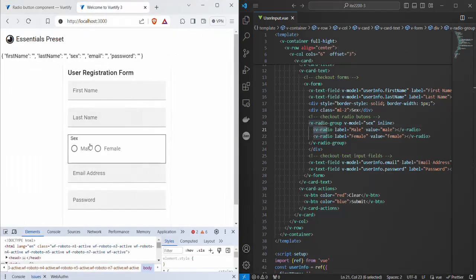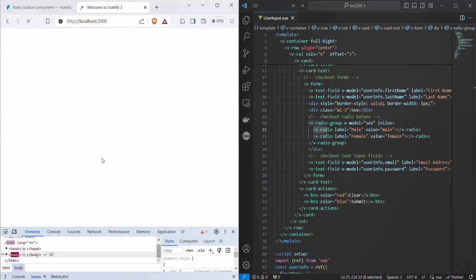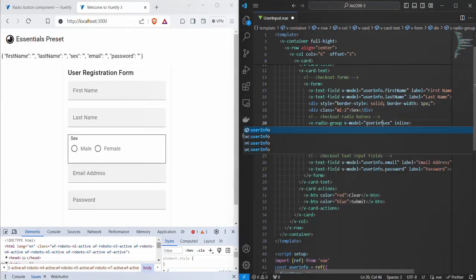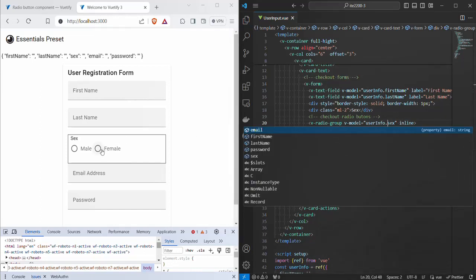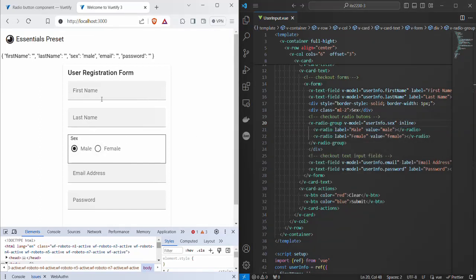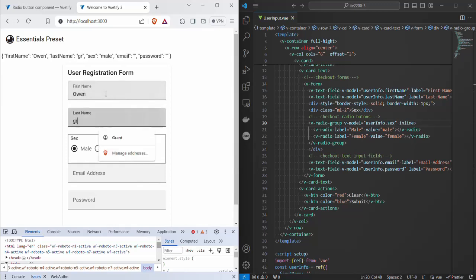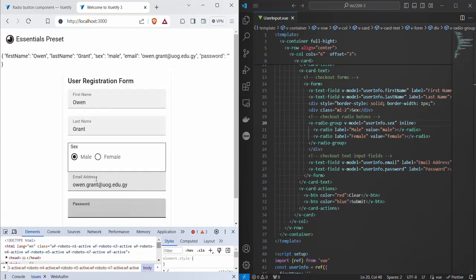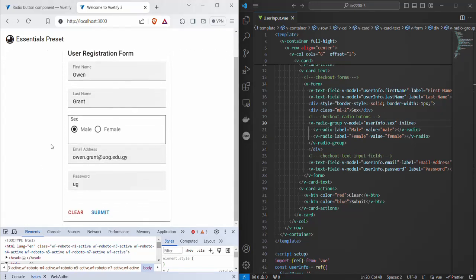Let's see if that works. So we have sex there, and it does not work. That's all right. Let's try to refresh. Oh, this is incorrect, right? This has to be user info dot sex. And there it works, right? And that works.